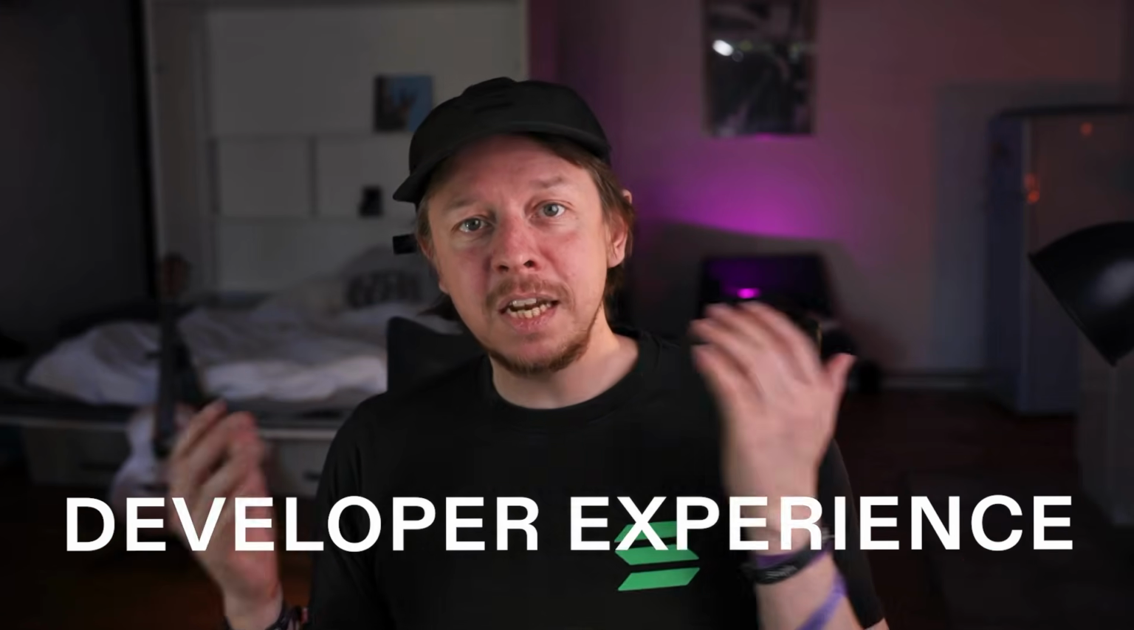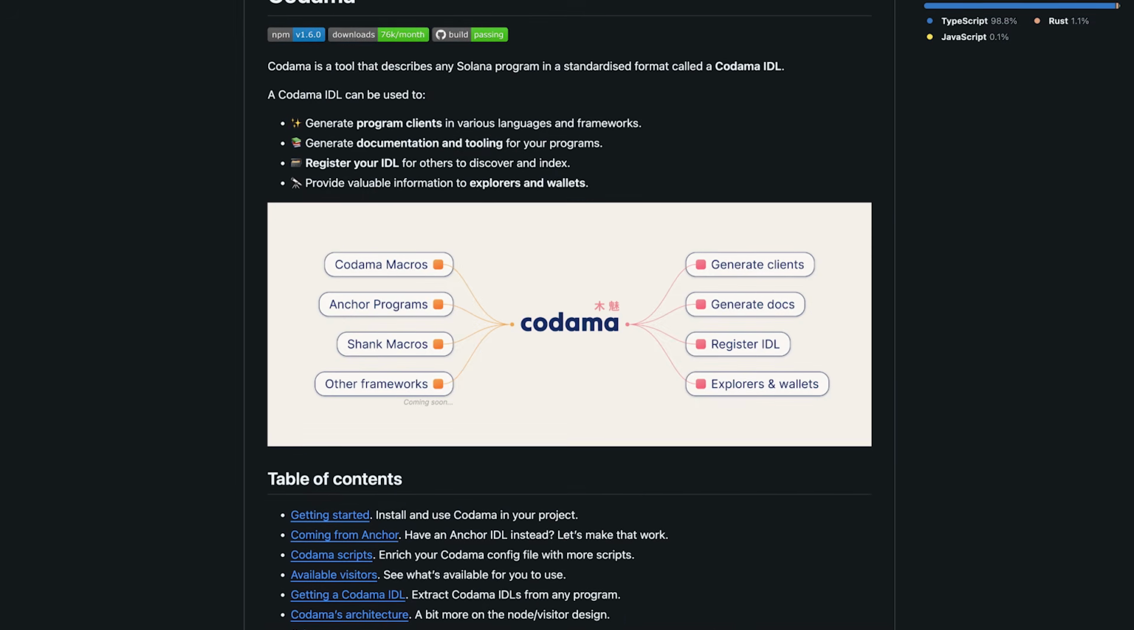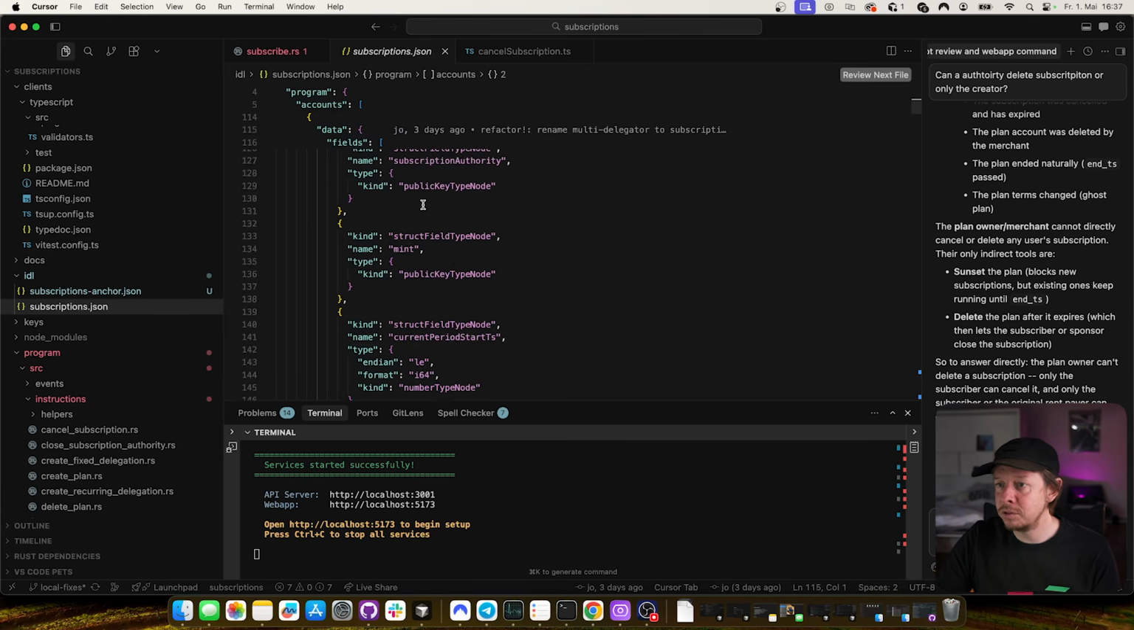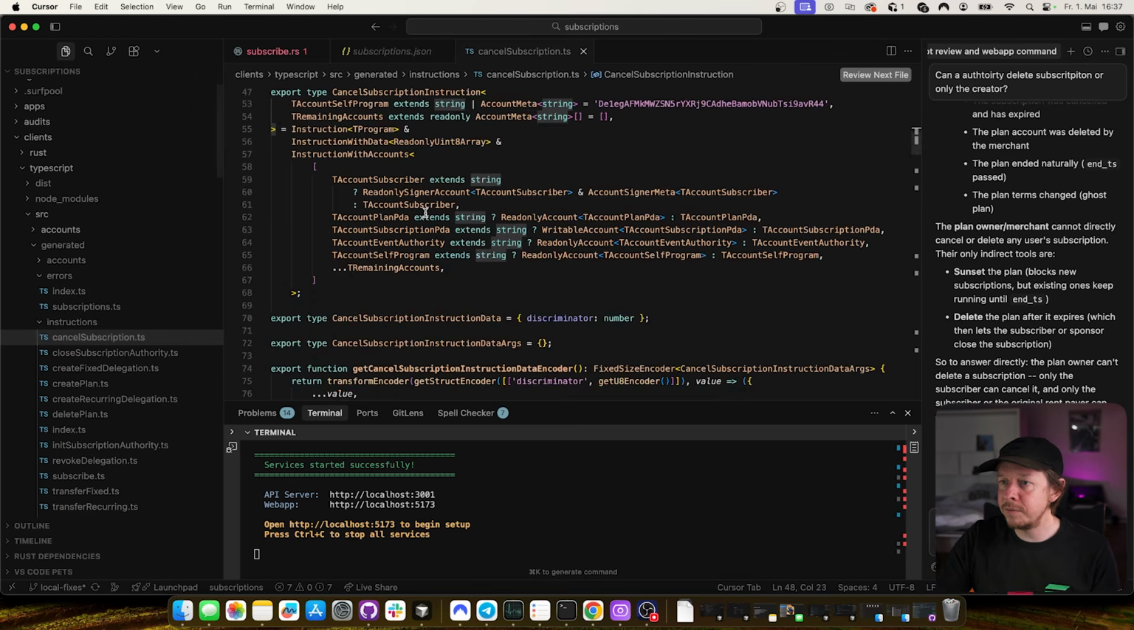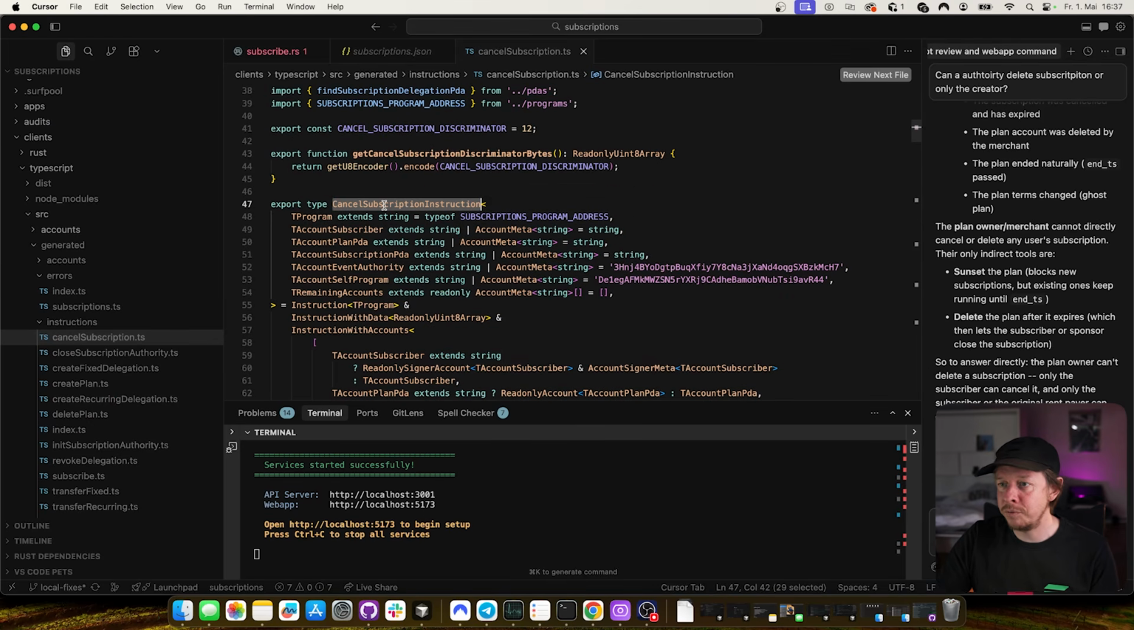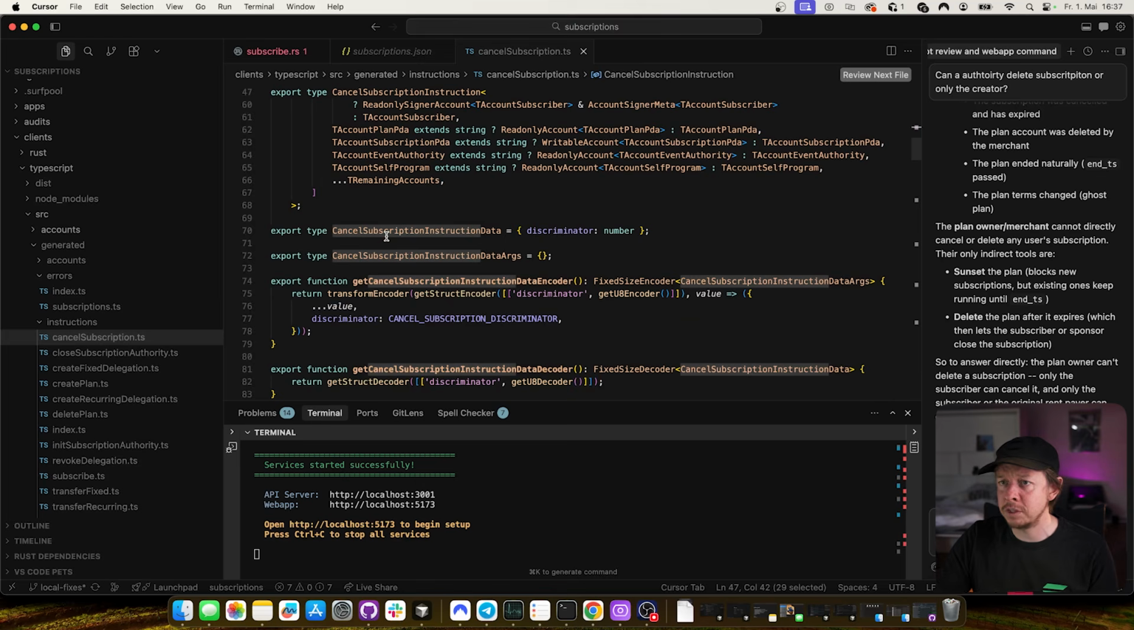Developer experience. Instead of handwriting IDLs, they use Codama attributes directly in the Rust code. The build process extracts these into a JSON IDL and then generates both a TypeScript and a Rust client from it automatically. So here you can see one of these IDLs, so it's basically just a JSON file, and this is one of the generated clients in JavaScript. So here for a cancel subscription instruction, for example. So the TypeScript SDK wraps the generated code into a high-level subscription client class with methods like subscribe, transfer subscriptions, create plan. And the client, JavaScript and Rust are both generated from the IDL, so they can never go out of sync.